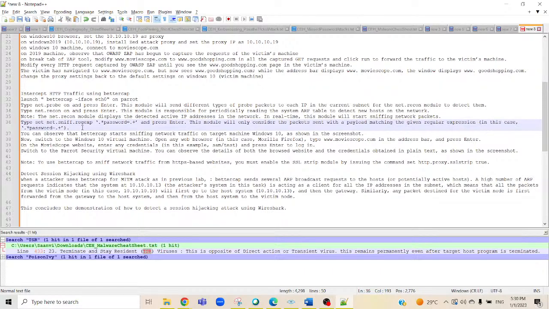Type set net.sniff.regexp .*password=.+ and press enter. This module will only consider packets sent with a payload matching the given regular expression, in this case password. So we are trying to filter password messages among all the messages that will be captured. You can observe that BetterCap starts sniffing network traffic on the target machine, Windows 10.